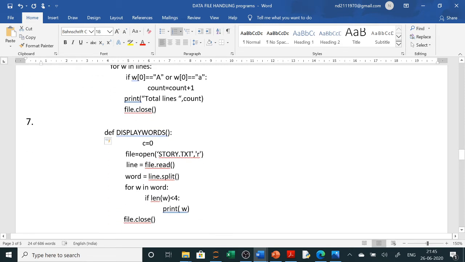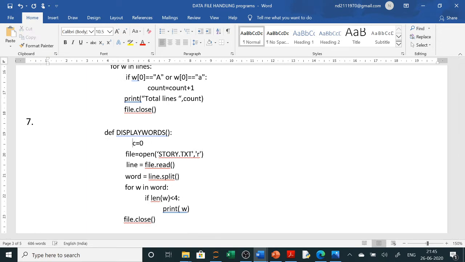In the same way, the words whose length should be less than 4, this is from a sample board paper. So def display words, we will use a counter here. The indentation was not proper. Yes, you have used the counter, you have opened the file, and then you have read from the file and used split, so the words will be split. Then you will check the length of the words one by one, and if it is less than 4, it will print.